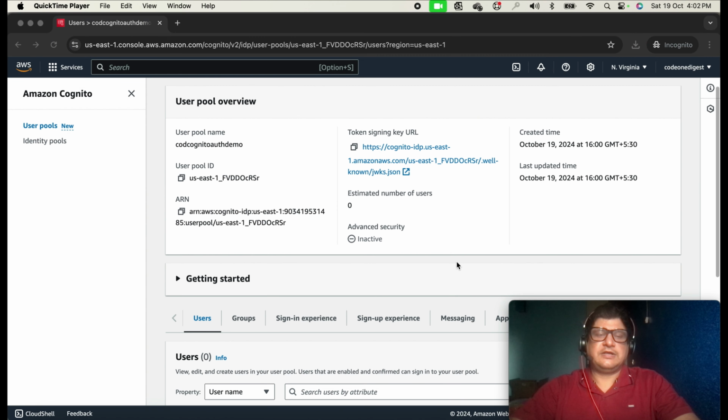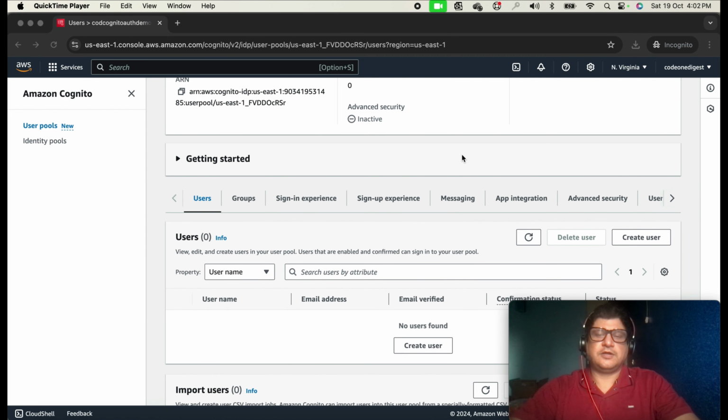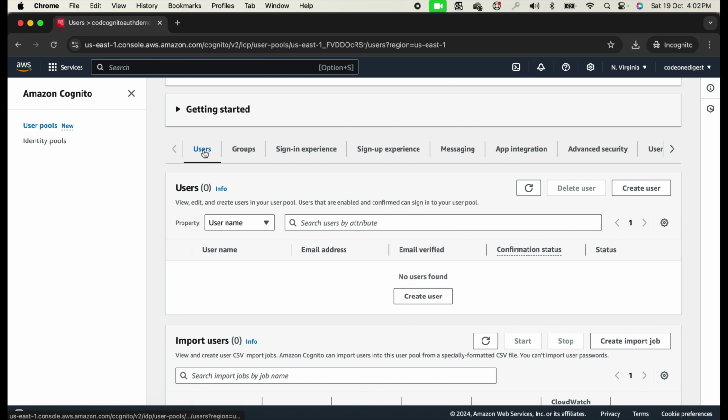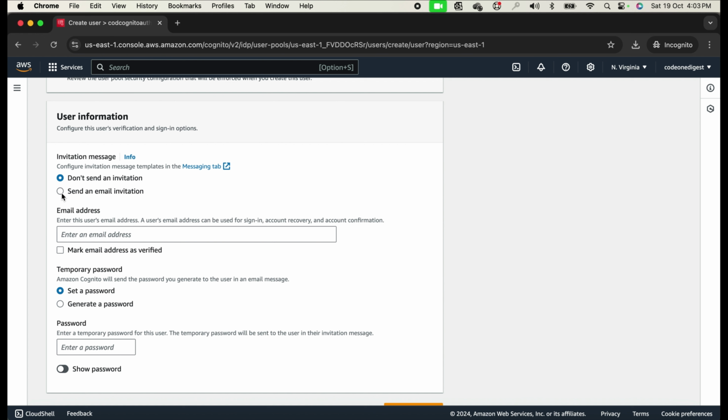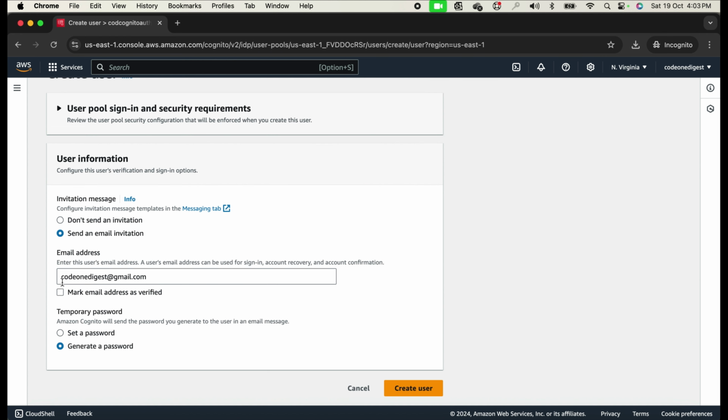Okay friends, so now let's add some user in this user pool. You can click on the user tab, click on create user. Here you can say send an email invitation, right? And provide the user email address. So let's say I'm giving Code One Digest and say generate password. So it will generate a password and send it to this email address. I'll say mark this email address as verified. Let me add this user.